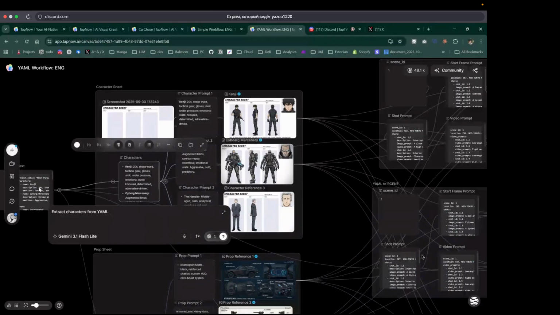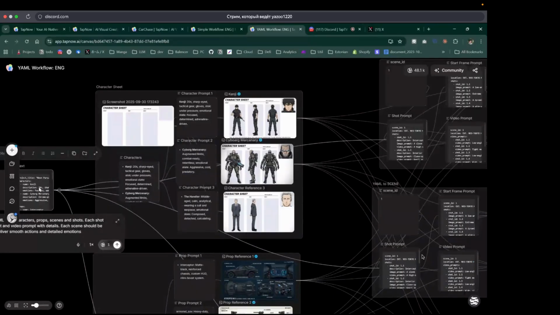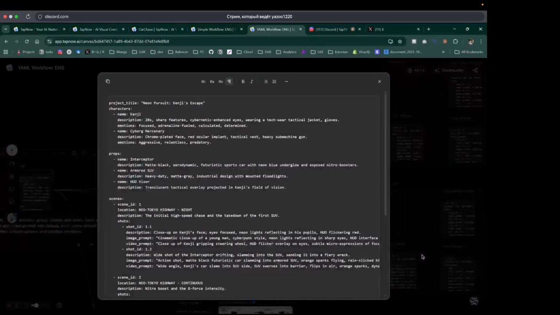YAML is just a way to write the text. You don't really have to understand what YAML is, but just for your information, for someone interested, this is a very structured way of writing text, readable not only by humans like us, but also by AIs or even programs.